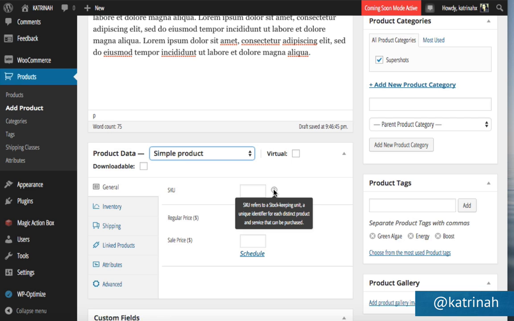So if you'd like to create a SKU, go ahead and do so. I'm not going to do that here. Instead, I'm going to move on to regular price. I'll make this $9, and I'm going to make a sale price here of $5 so you can see what that looks like when we create a sale.